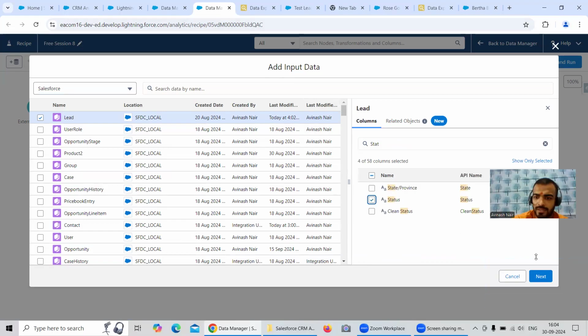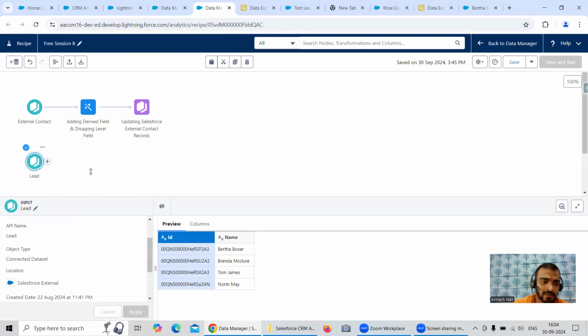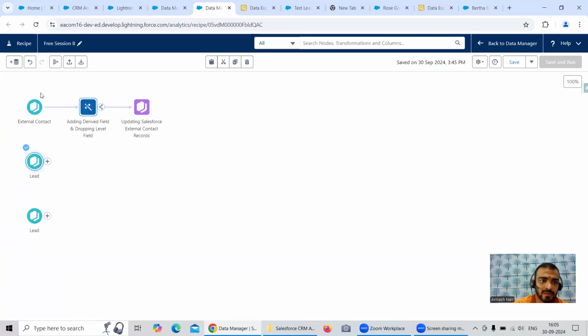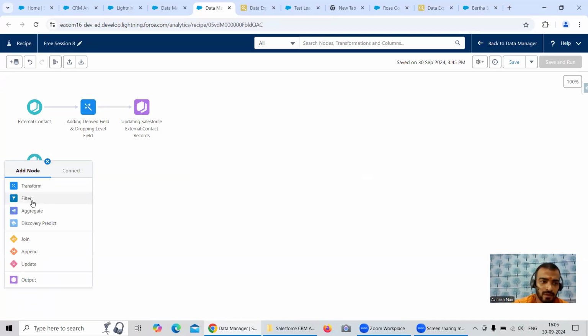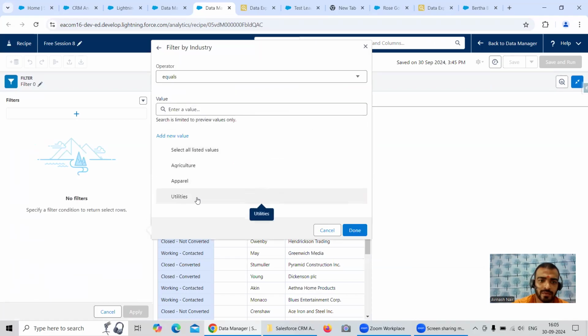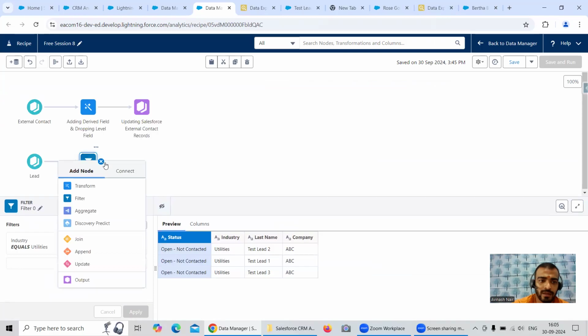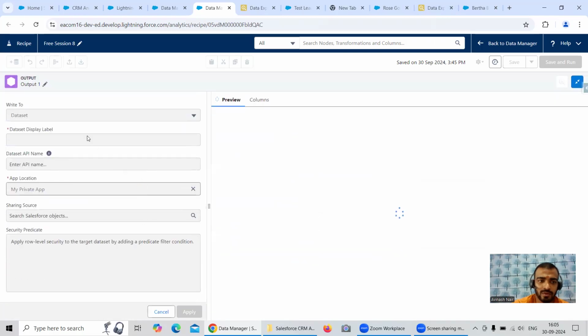And now let me click on next. Okay, I have taken 2 leads by mistake. That's fine. So let me delete this one. This one is not needed. And this is my internal lead. Over here, I will filter out for industry. So let me just quickly go for industry, and I'm going to select utilities. So I think I have 3 records, and those are the 3 records which I'm going to insert in my external developer. So now let me click on apply, and now let me just click on output node.